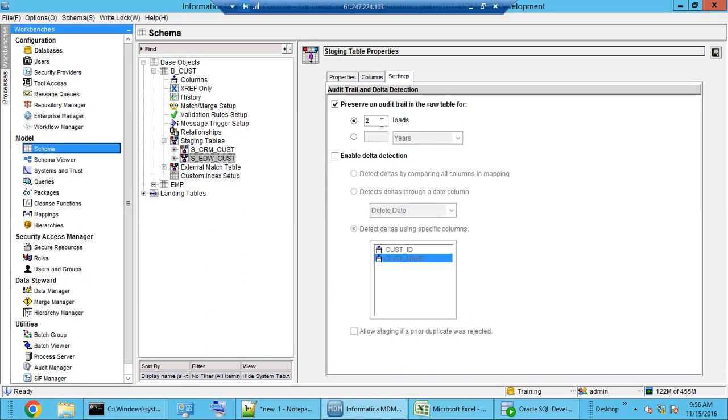So suppose you did the first run, that data will be there. Second run, that data will be there. In the third run, what will happen? First run data will be deleted, and we will only have second and third. In the fourth run, we will only have data of the fourth and third. Other data will be deleted. So it will just keep the history of the latest 2 runs. If you configure the latest 5 runs, it will behave like that; latest 10 runs, it will behave like that. So for example, let's keep 2 loads here and save it.